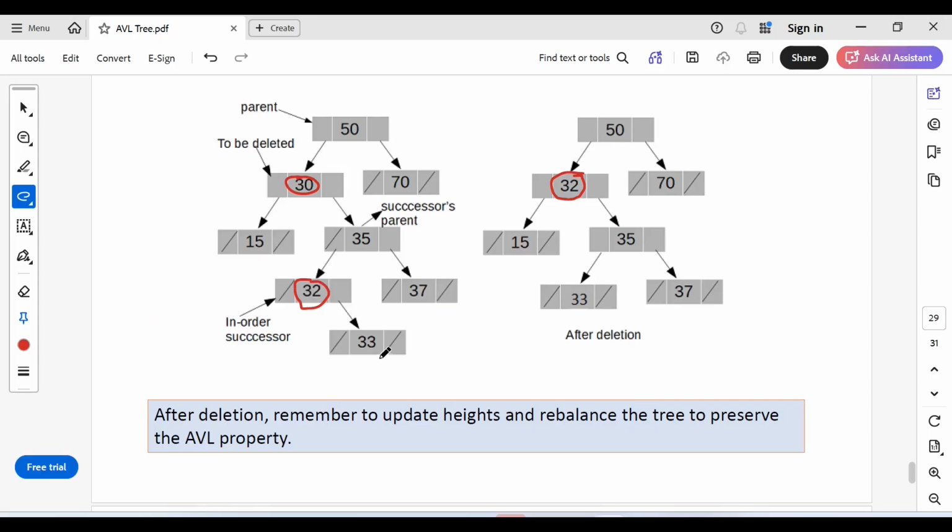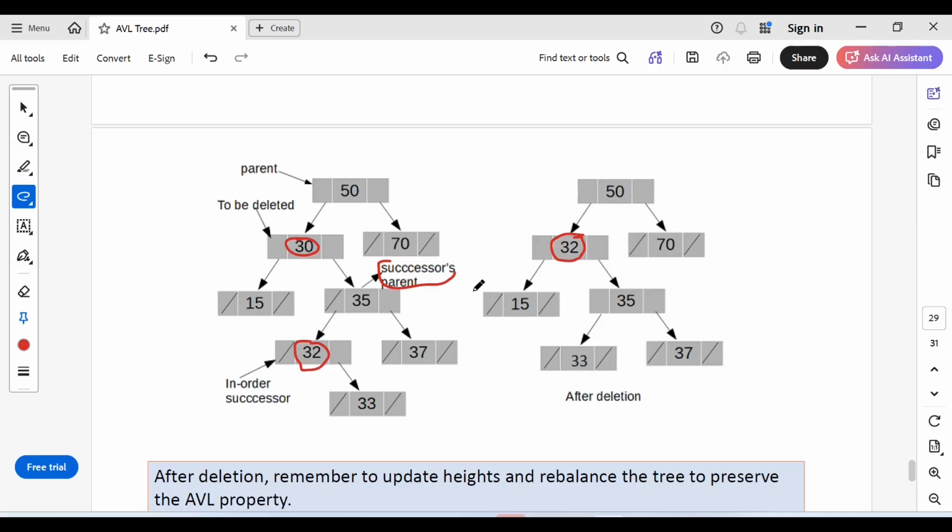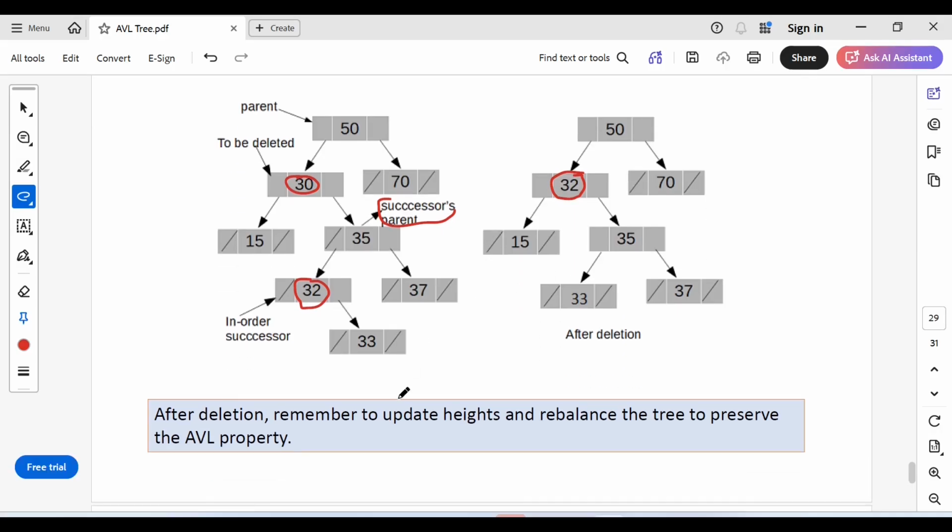So if the successor has any right child, there is no left child. That is why this is the successor, right? But it may have a right child. That will become the left child of its parent, the successor's parent. So this 33 will go on this side, right? So that is what you will do if there is a left subtree. And whenever you do a deletion, don't forget, you always have to do the height update and rebalancing of the tree.